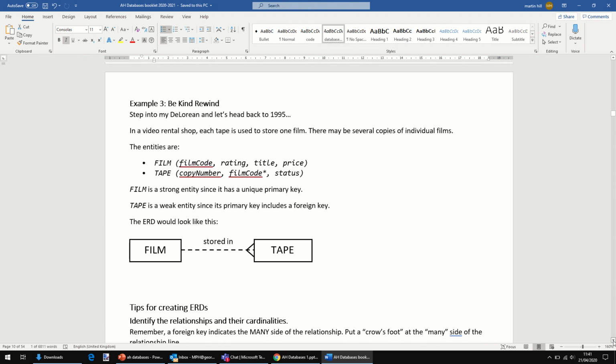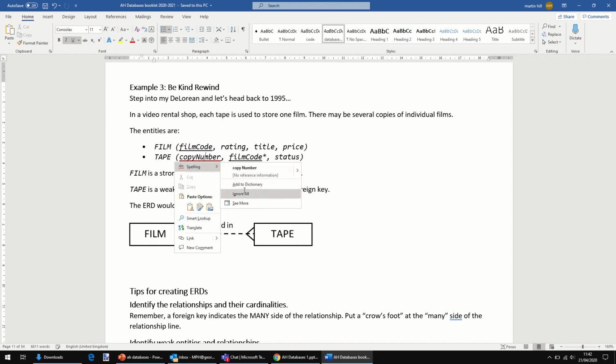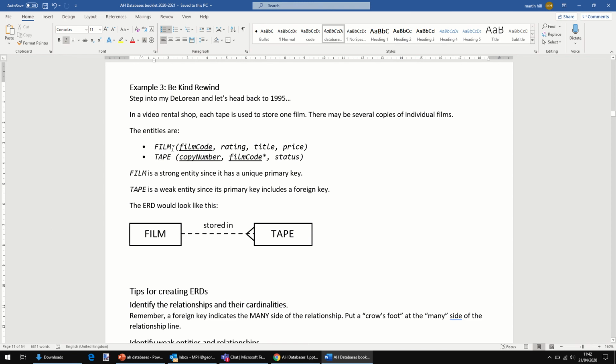Finally, example 3. We've got a video rental shop. I took this from a really old paper, I think. We've got an entity called film and an entity called tape, as in videotape. So film has just got film code, a nice surrogate key, as its primary key.